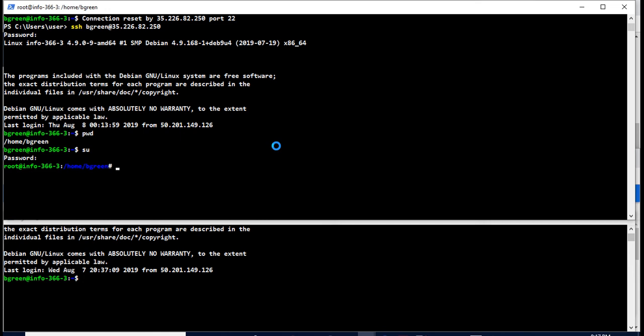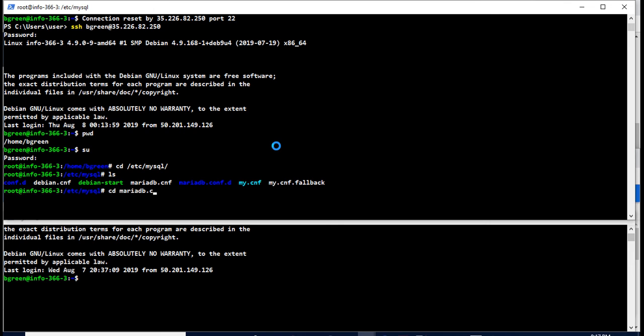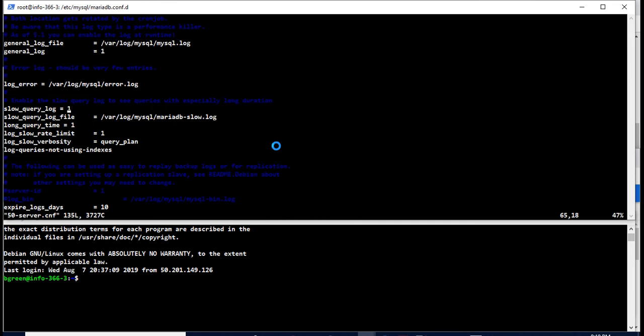All right, and then we're going to get into, if you recall, our config files are in etc MySQL, and then the config files for MariaDB are in the MariaDB config. So we're going to go into mariadb.conf.d. And then we have 50-server, which has most of the settings that we're looking for. So I'm going to use VI to edit it, right? VI always works in most Linux distributions, so it's good to be comfortable with that.